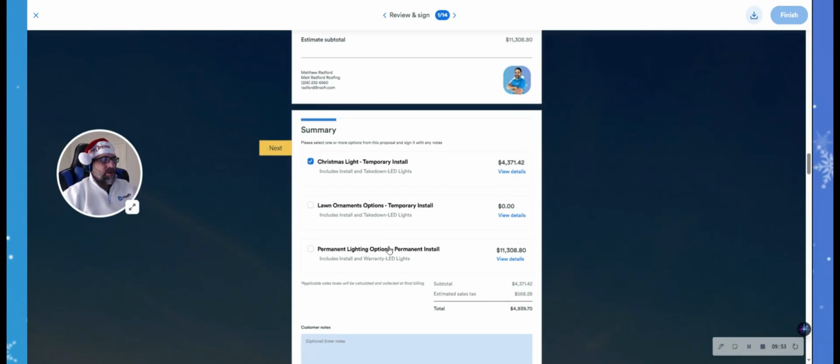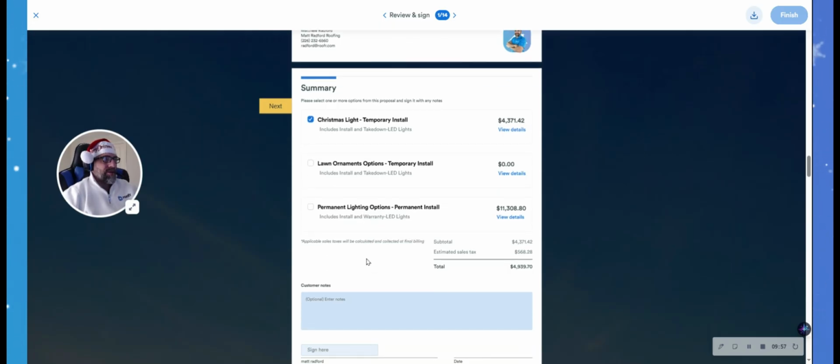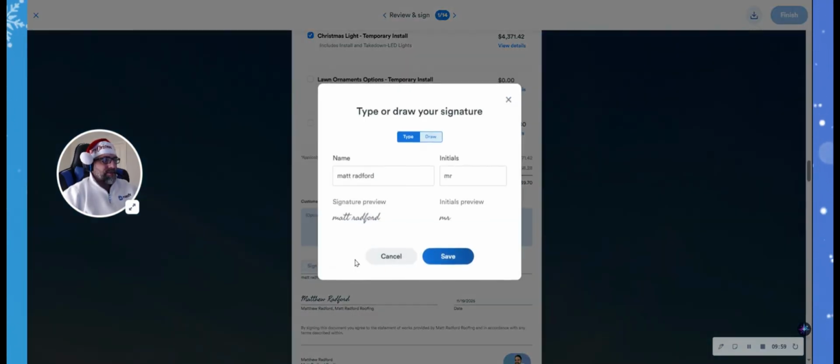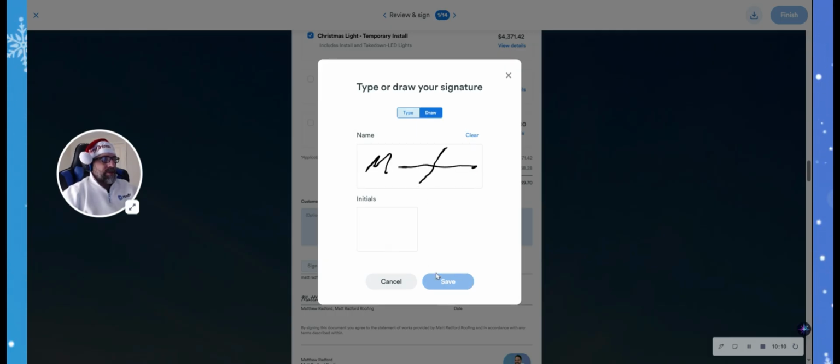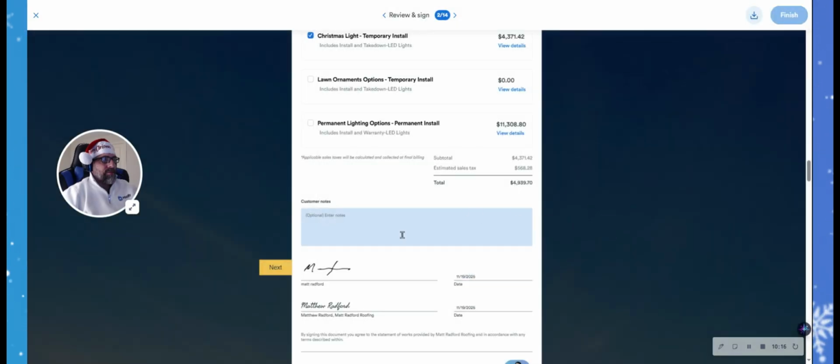We don't want any lawn ornaments. I'm not going to do a permanent lighting install this year because I just don't have the funds for that. And then sign here, put my signature in. I'm going to draw it. If it's on your tablet, you can have them draw it on the tablet. Initial and save, and there you go.